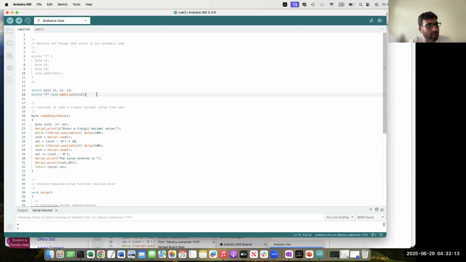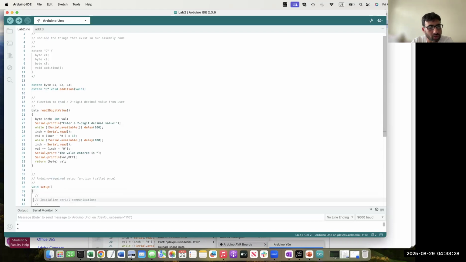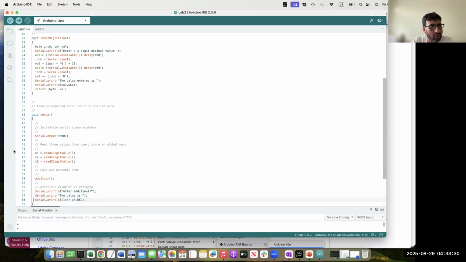We will look into the assembly file in a little bit, but let's continue with our .ino file. For now, I'm skipping this read two-digit value. So let's first go to the setup function, right? So in the setup function, you are first saying Serial.begin(9600). So actually, you are saying that the laptop and the AVR will communicate with each other using a bit rate of 9600 bits per second.